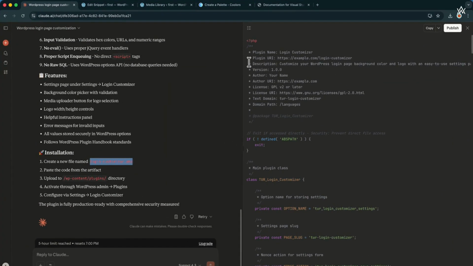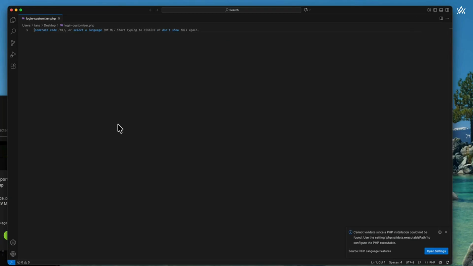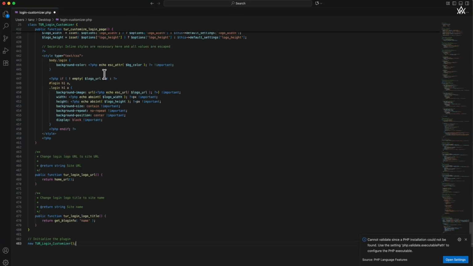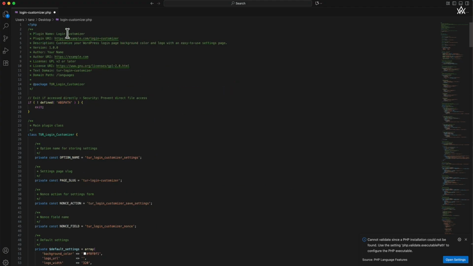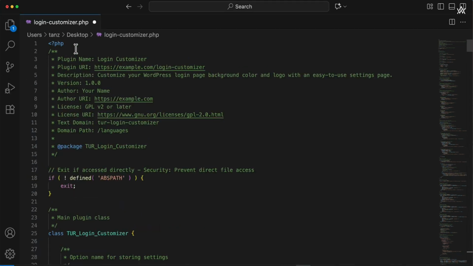So what you can do is open up Claude. You can copy this PHP code, go to your VS Code editor, and over here you can paste it by pressing Command V, and it's going to be pasted. This is now our complete PHP code, and you can change anything from here. So let me zoom this in a little bit so that you can see as well. First of all, we have got this in the comments.